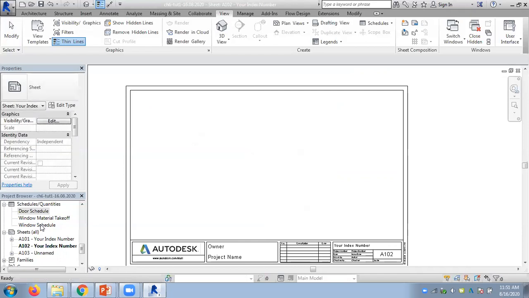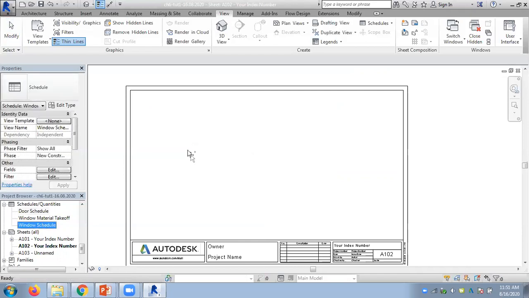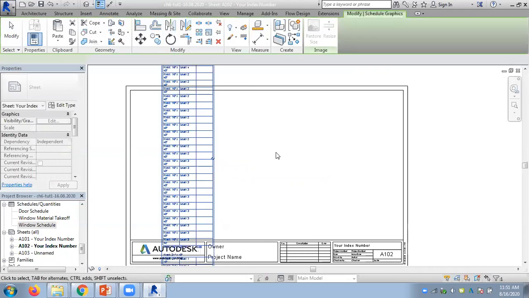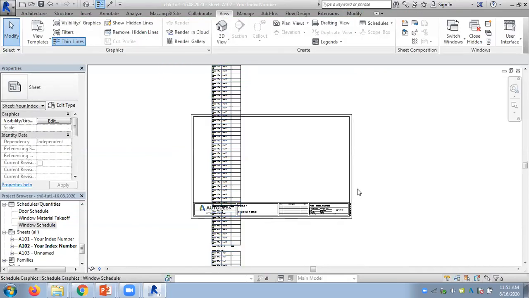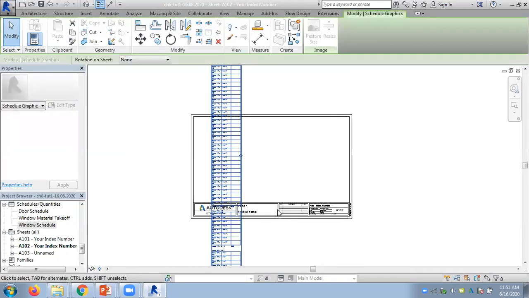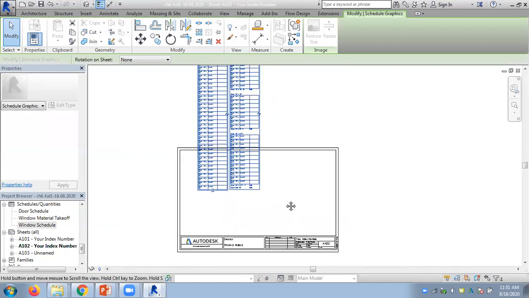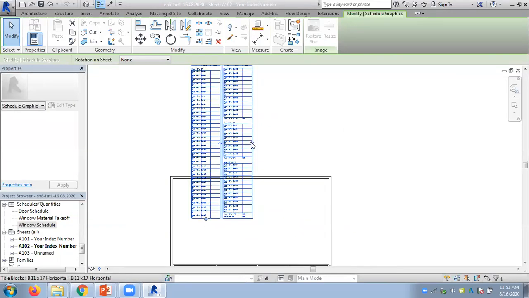Now I will take the window schedule. Window schedule is lengthy. So this is a lengthy QS table. The drawing sheet is not enough if you want to represent it in a drawing sheet. So what can we do? We have to split the QS table. There's a tool available called the split tool here. So you can split the table into pieces.